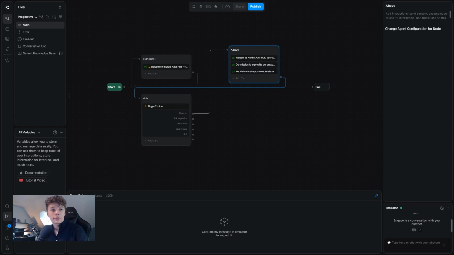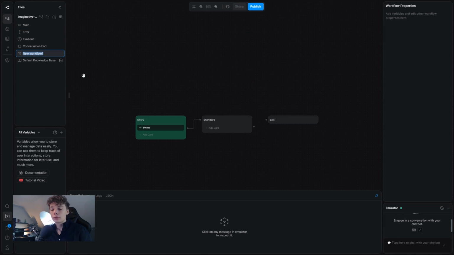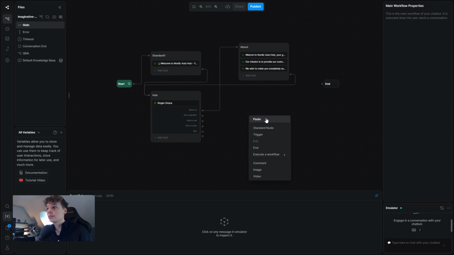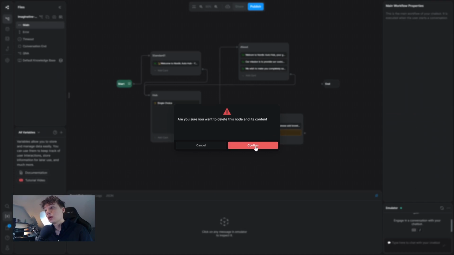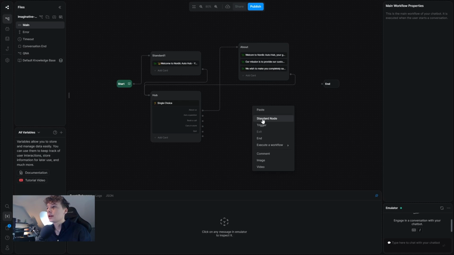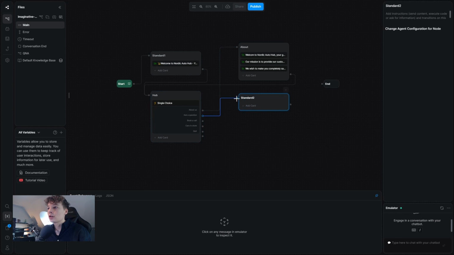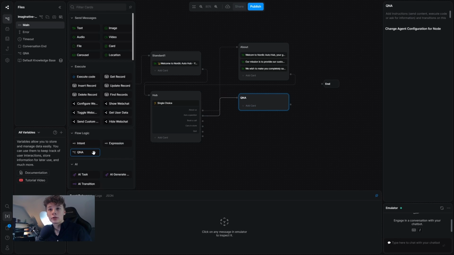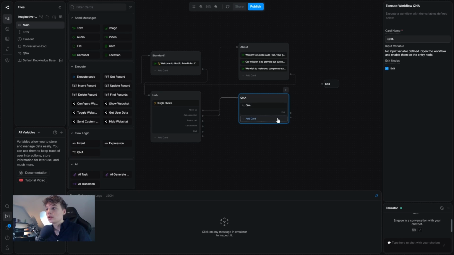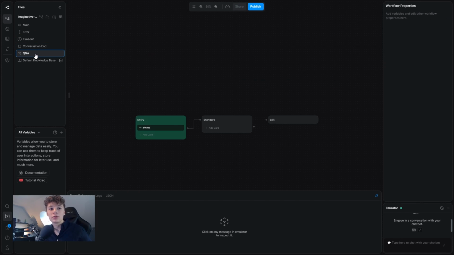And we're going to start with the Q&A part of this chatbot. So we're going to press here to add a new workflow, and we're naming this workflow Q&A, and then we can go back, select the standard node, drag ask a question to this node, name this Q&A, go into flow logic and select the Q&A option, which is the workflow, and then we can drag the exit back towards the hub, and we can go back into this workflow.